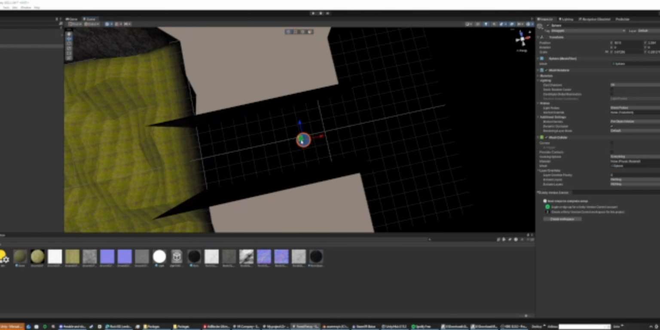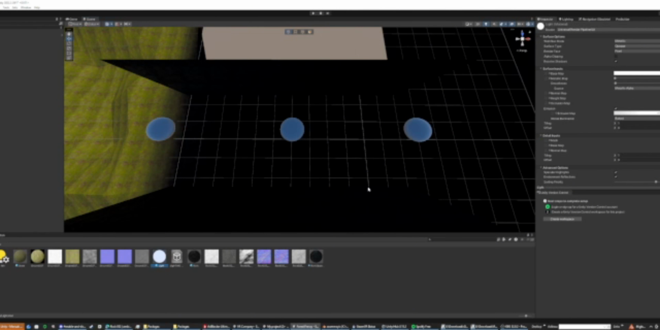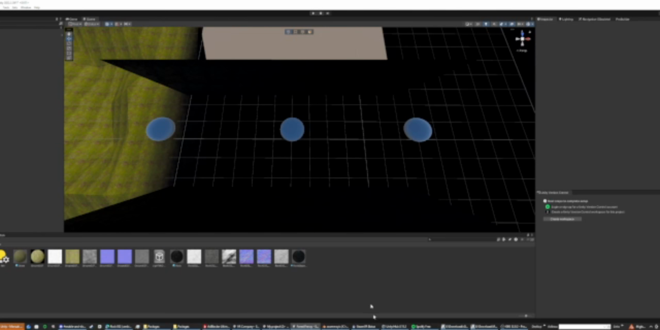So then I'm going to put one here. Put one in the middle. Put one right here. And then I already have this done, so I'm just going to delete this light one.